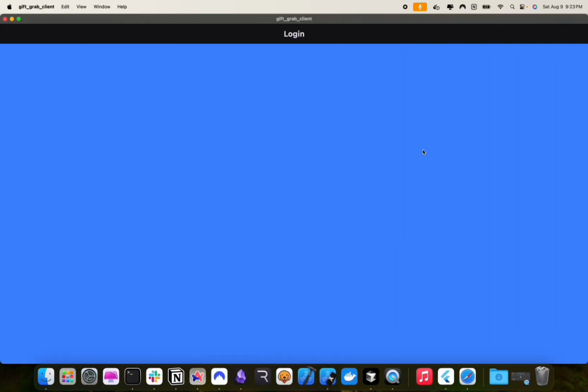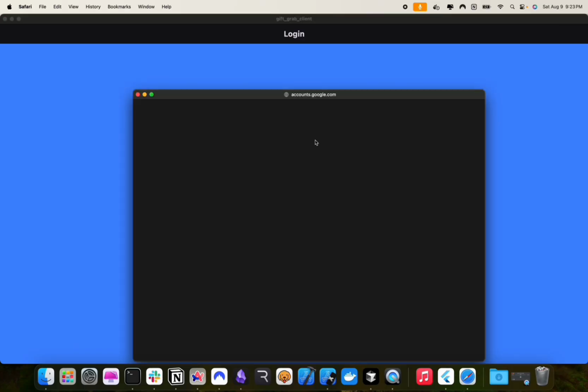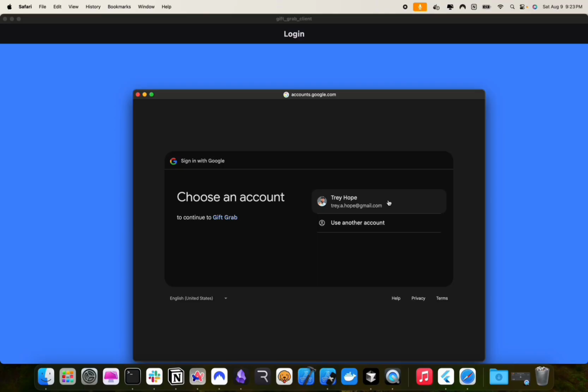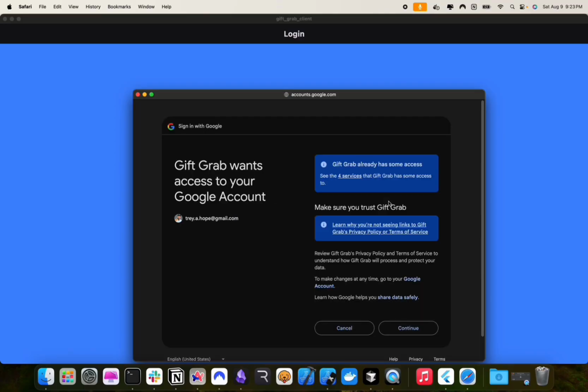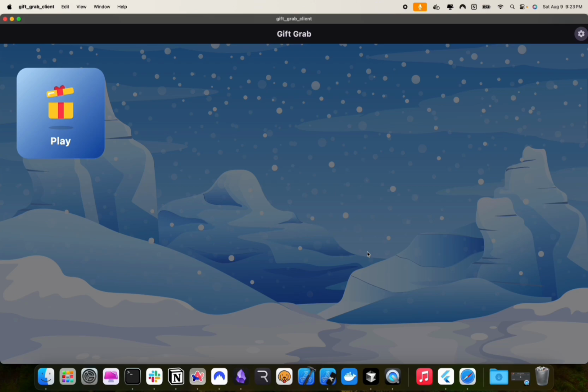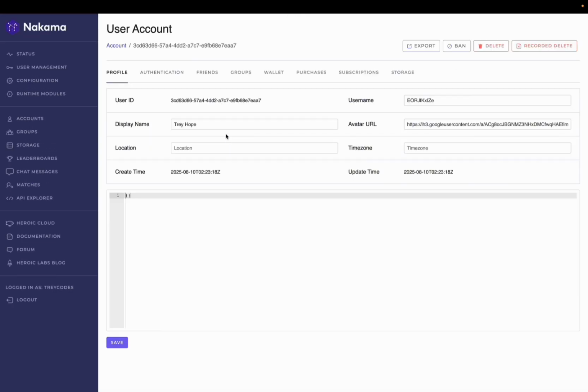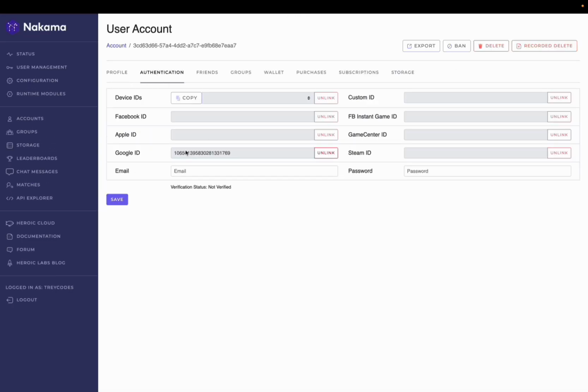Let me refresh this now. See if we can log in with Google now. All right, good. Now we can select an account. So I'll select this one, hit continue. And now I've been authenticated to the app. If we go to the production server, we can see that we have a new account for Trey Hope, or the one that was authenticated via Google.